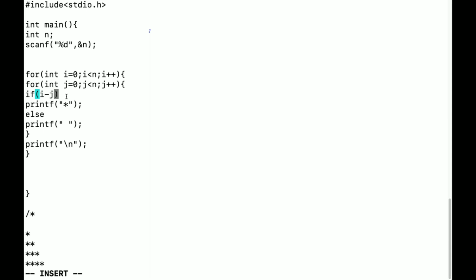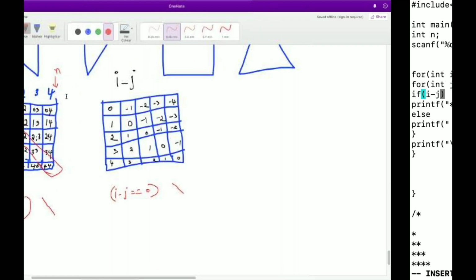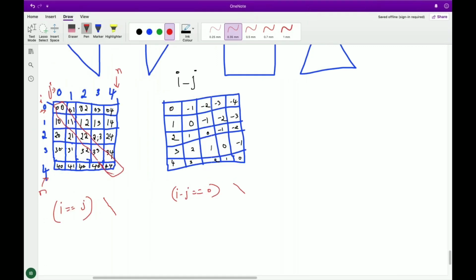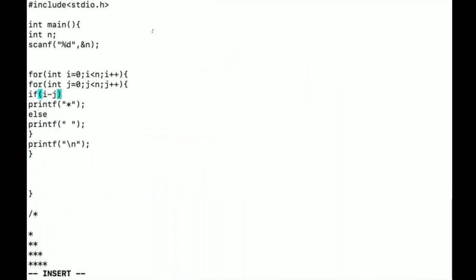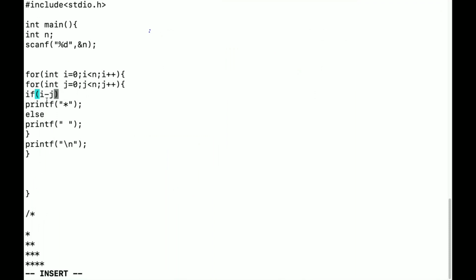Look at this diagram. In this position, it will become 0, right? 0 means what? False. At this situation itself, it will go to the else statement. For the remaining conditions, everything will go to the if statement itself, right? That is what it is, i minus j, right?